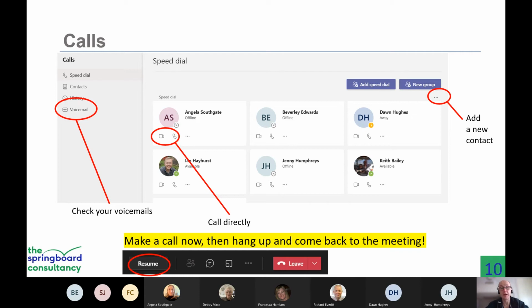You can call people directly either via video or via phone. So it sort of replaces your internal phone system. If anybody leaves voicemails, then you can also check your voicemails there.